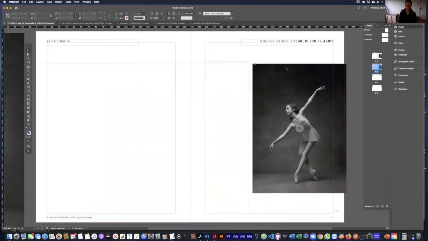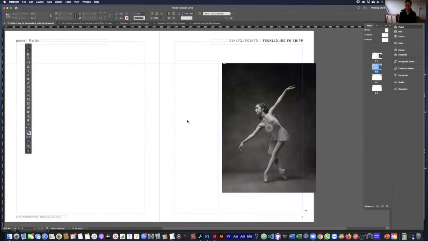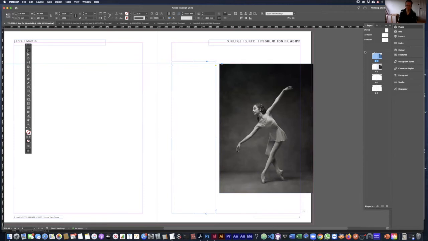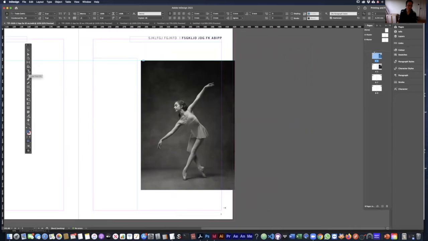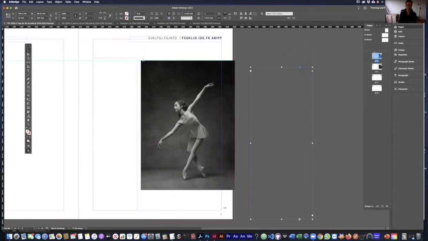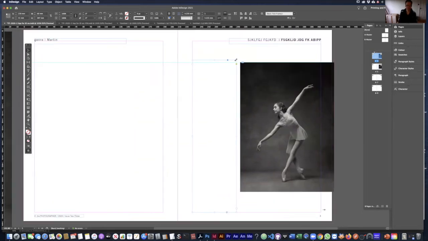So we've got a picture there. I'm going to just concentrate on this right-hand one for a second. We've also got our text box. So that was, again, something pre-generated from our master page. But let's just say, if I wanted to draw a new text box, I go to that type tool and I just draw it out like that, and then set its size up in the width. Boom. Okay.